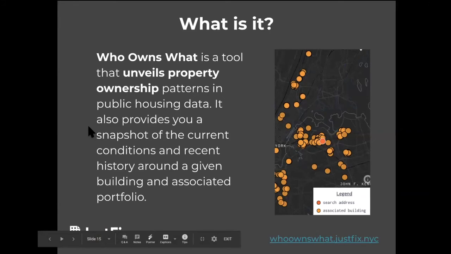Who Owns What is a tool that unveils property ownership patterns in public housing data. That is the core of this tool, though it does do some other things beyond that. Essentially, the problem that we're trying to solve here is that, as a lot of folks on this call know, different landlords around New York City will register their property with pretty meaningless LLC names that makes it really hard to track what the true owner of a property is and also what other properties they own. This is a particularly relevant problem for tenant organizers who are trying to organize around a specific landlord.